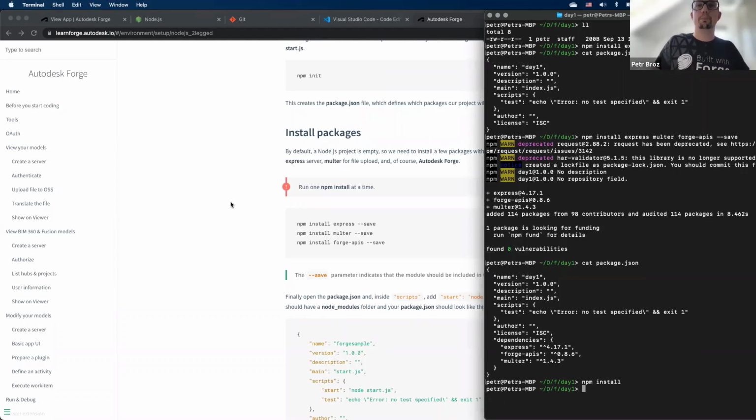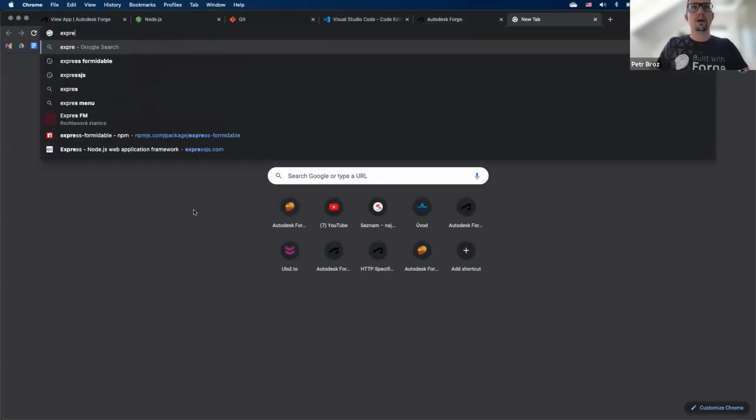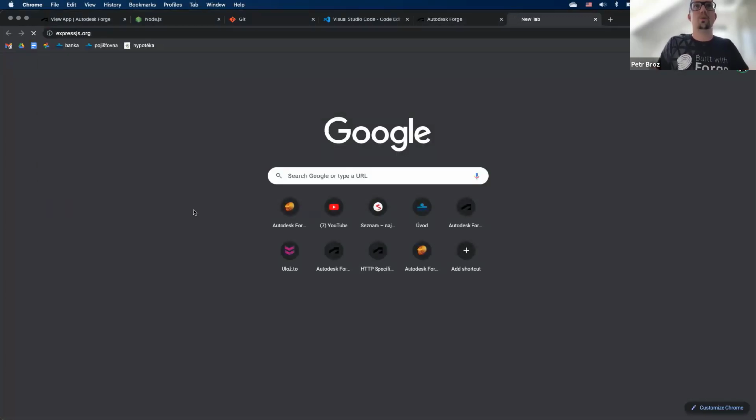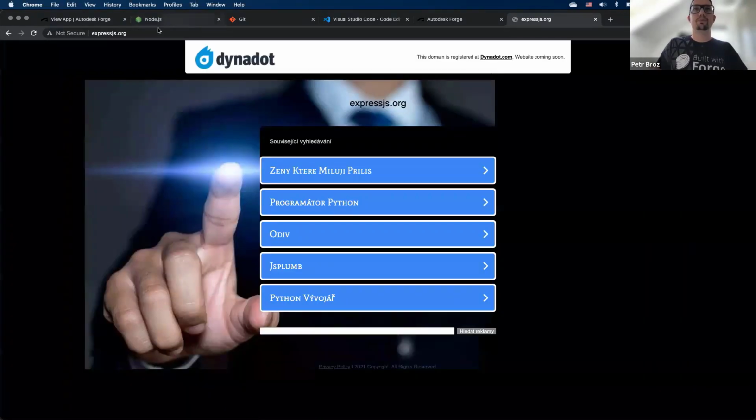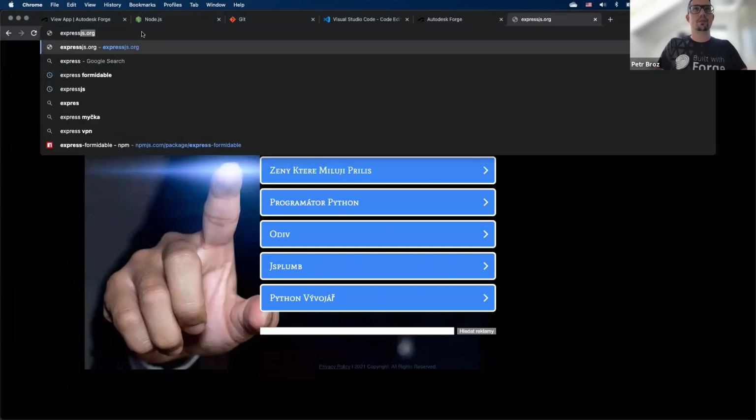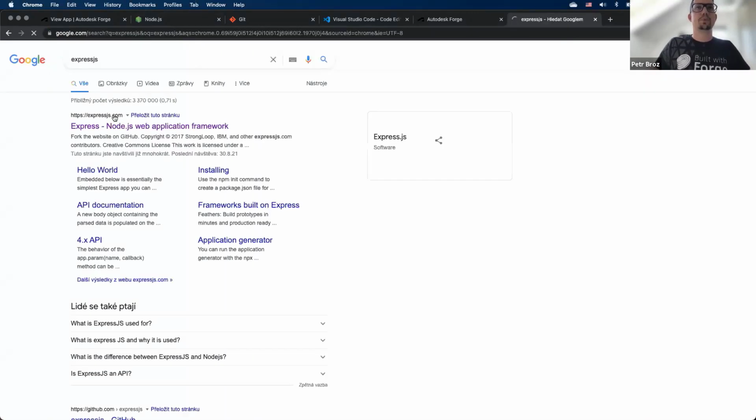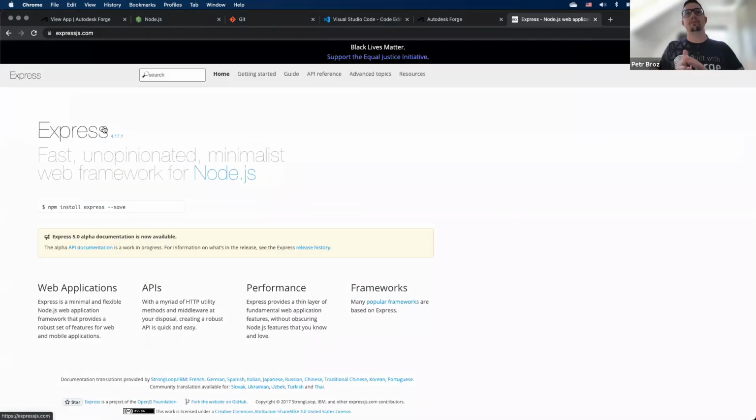Express is a popular, express.js.com. All right, it's probably one of the most popular web frameworks for Node.js, allowing you to quickly and simply build Node.js server applications. So that's what we're using here as well.